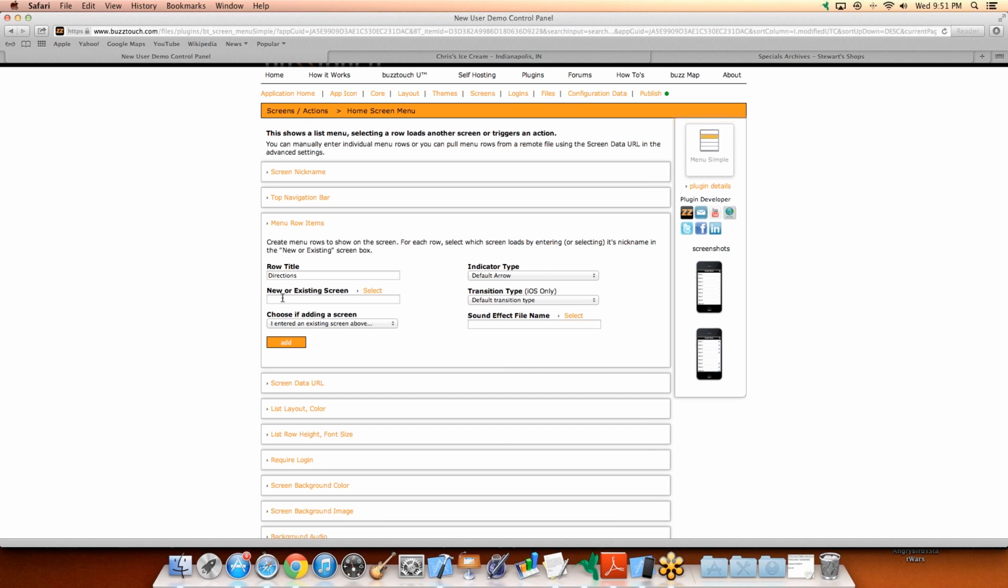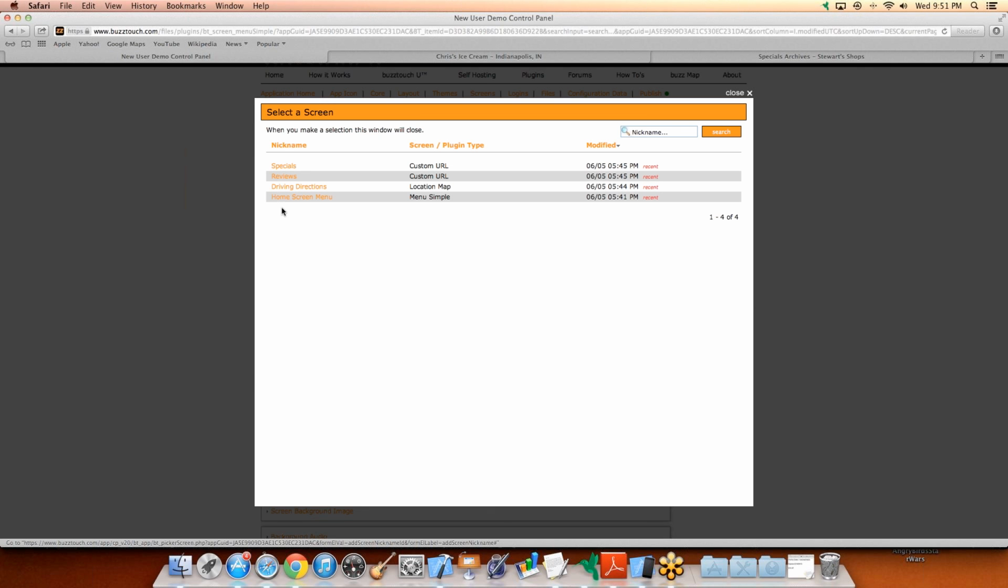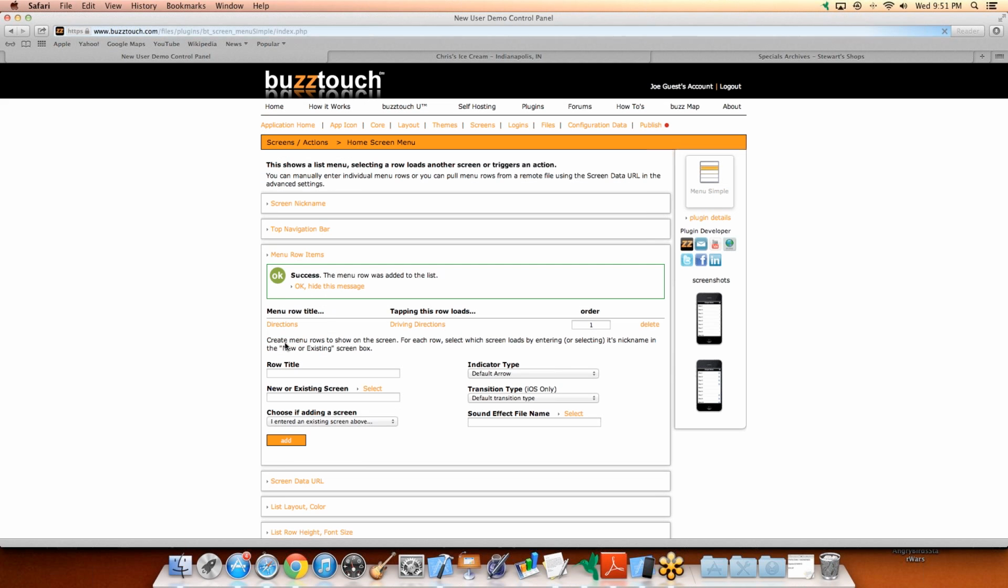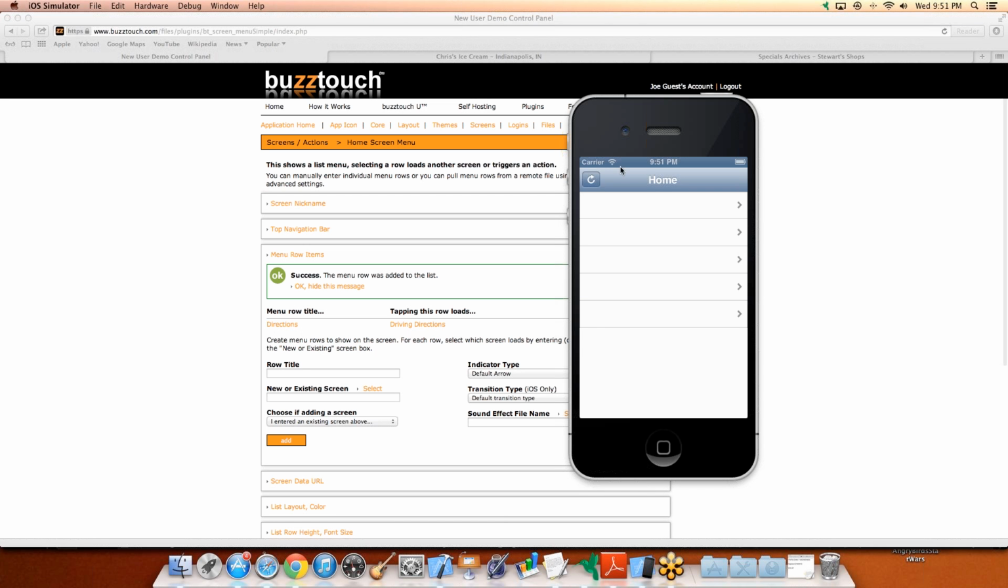And the only other thing I need to tell it is what screen do I want that to link. Now, if I memorized what I named it, I can type in the name here. Or I can hit select here, and it'll bring me up a list of my screens. And I remember now, oh yeah, this was the driving direction screen I want to link to. So I click that, I hit add, and now it's in the row.